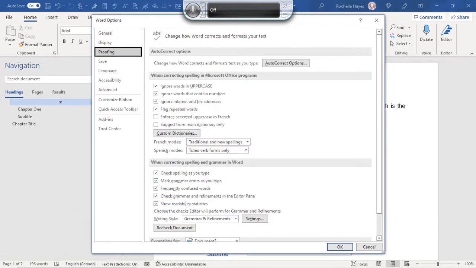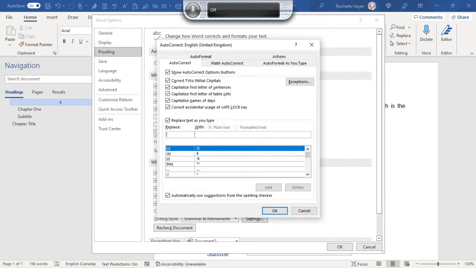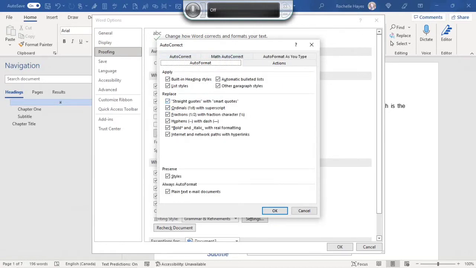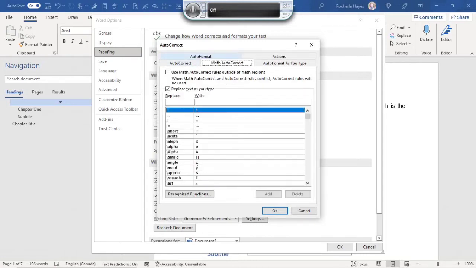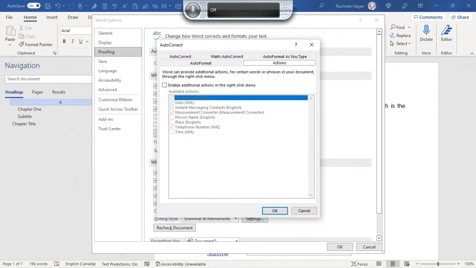Proofing, autocorrect options. So here are your autocorrect options, and I've got all of them checked so that it autocorrects everything as I am typing. Auto format, I've again got all of them checked. Math autocorrect, actions. You can enable additional actions in the right click menu.